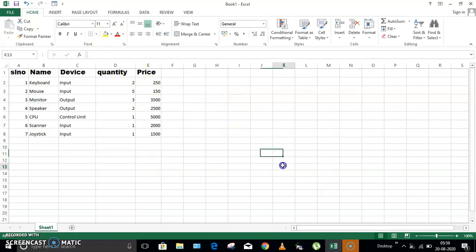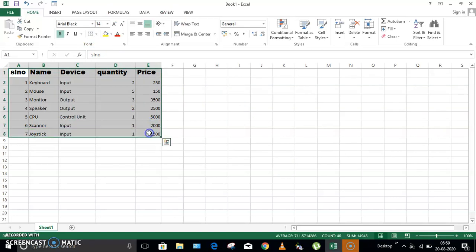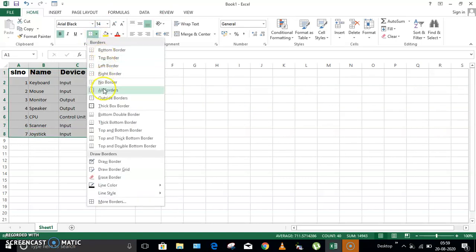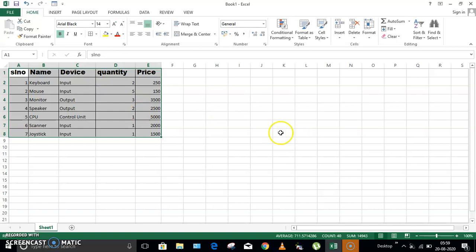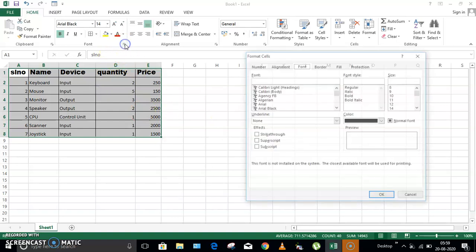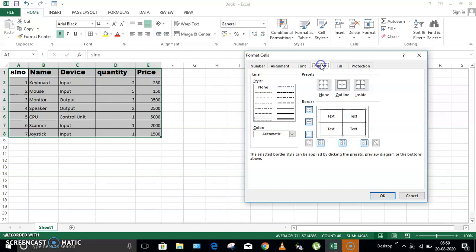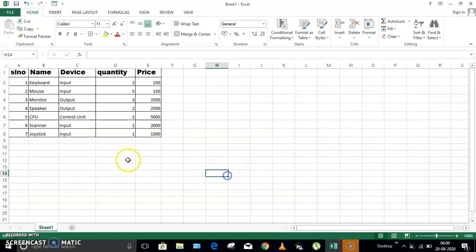Like this you can add the borders. I'll show you once again. I'm adding all borders. And if you want to add some stylish borders, like a dotted line or a thick line, you can add them. The dotted lines also you can add.